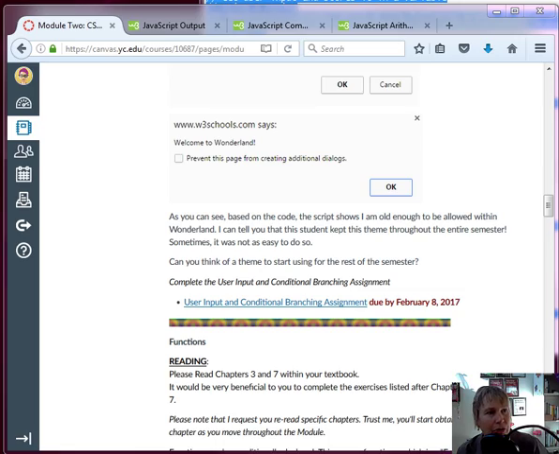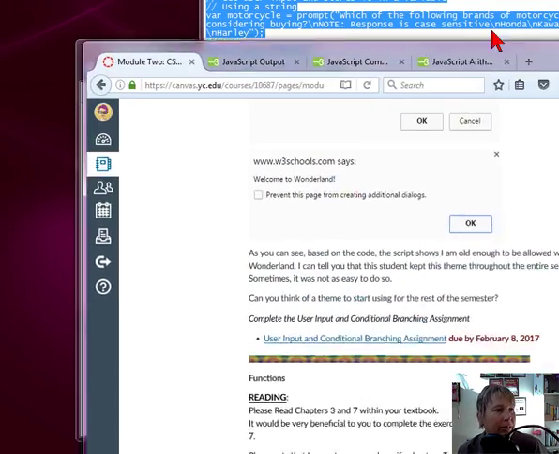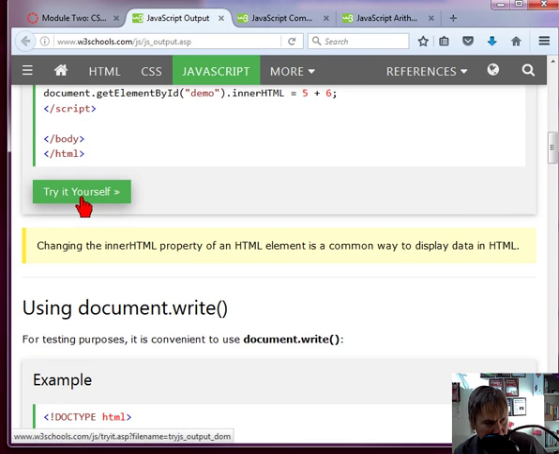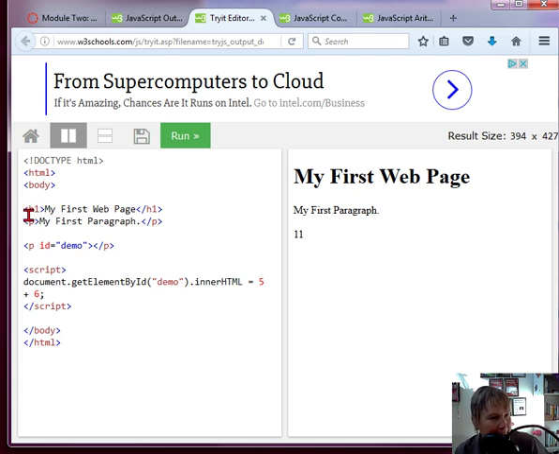And I wanted to show you this in operation. Let me see if I have it available to you. Let me go down to one of these try it yourself here. And in operation, let's see if I still have it.